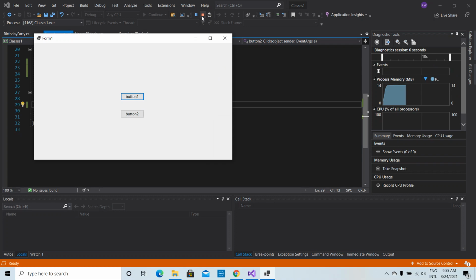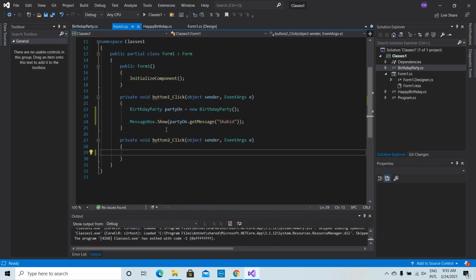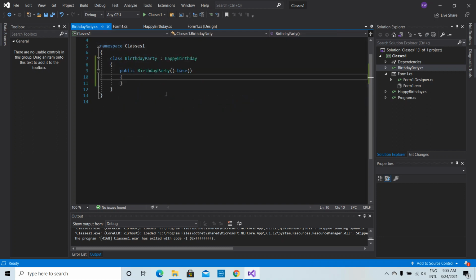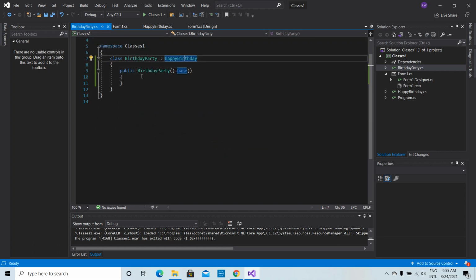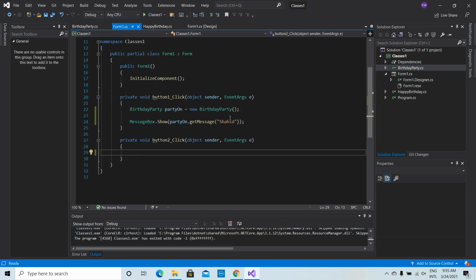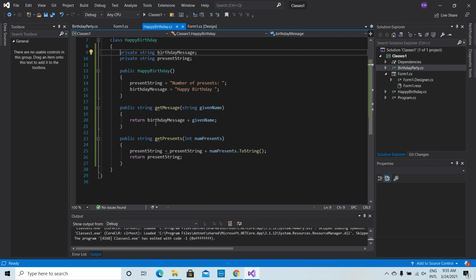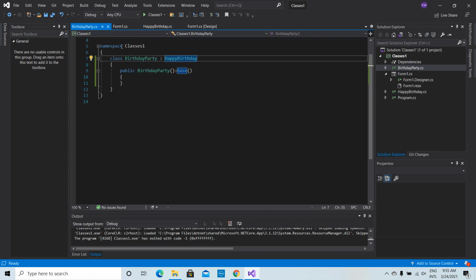Happy birthday Shahid. That means now if you look at this, we created an object from our birthday party class. There we do not find a method. Actually, we have not written a method called get message. Instead, what we have done is, from happy birthday class we have inherited. That means inside happy birthday class we have this method, therefore it will be available inside this class. That is why we could invoke it like this: party on get message, then in the parameter we pass given name and it will be returned. Okay, so that's what we have seen.